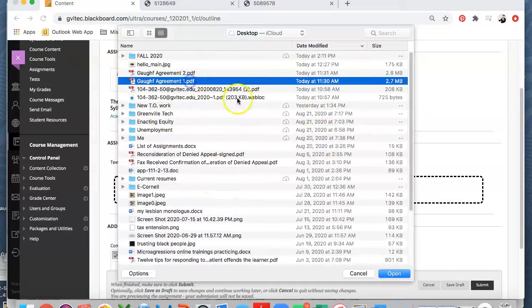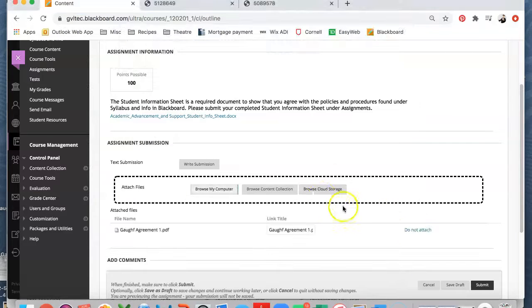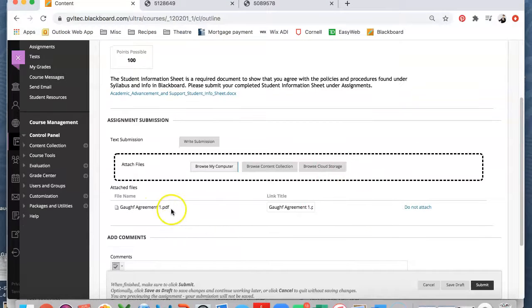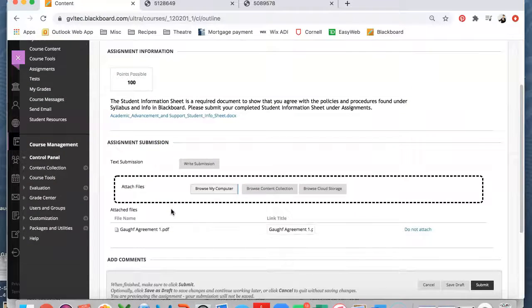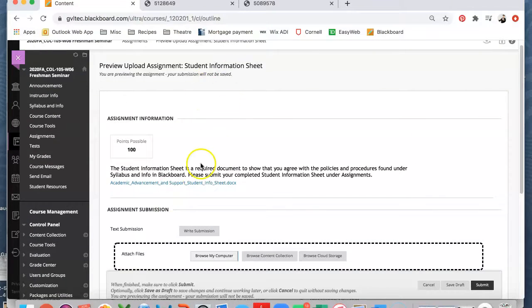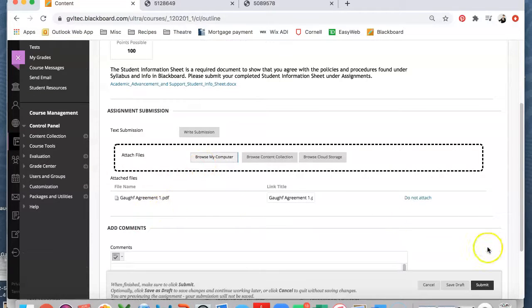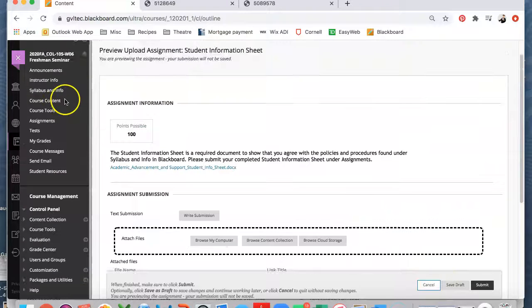I'm just going to pick one, okay? And then make sure, okay, that's what I wanted to upload. Of course, in your case, it'll be called Student Information Sheet. And then you'll submit. That's how you submit assignments. And you should get an email that confirms that you submitted something to Blackboard. All right, I'm going to cancel that for now.